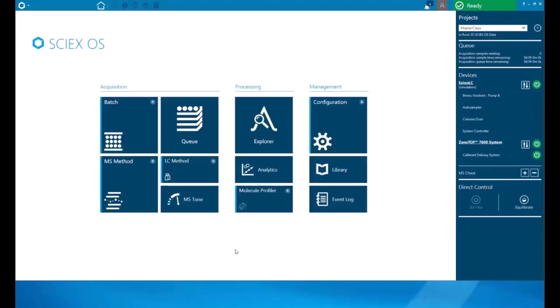And then we're going to move to live on the instrument PC, where we'll discuss SCIEX OS, and I will show you how to set up the method, and probably we'll have a few minutes on the Molecule Profiler software as well. So let's move to the fun part, right?